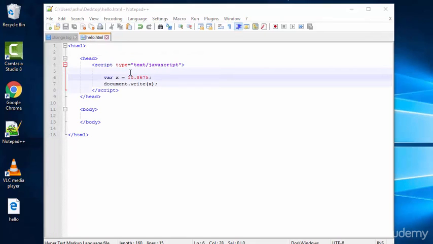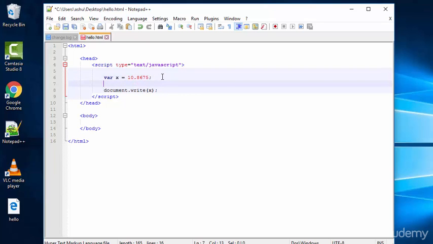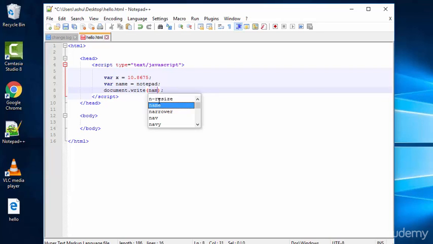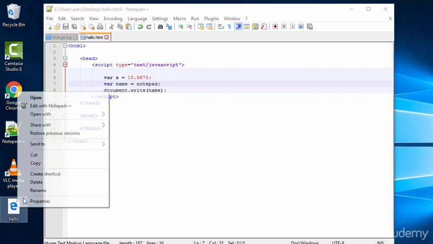Now what if we want to save a string into this variable x? So let's create a new variable. Let's say I want to store some name. So let's say var name equals, and we want to store some value. Let's say we want to store the value as notepad. So we type notepad and we end the statement with a semicolon. And now instead of x, we are going to display the value of name. So we type name over here, save the program, and open it up in the web browser.